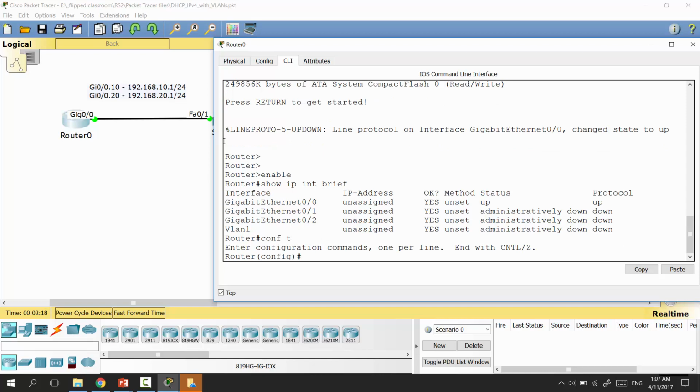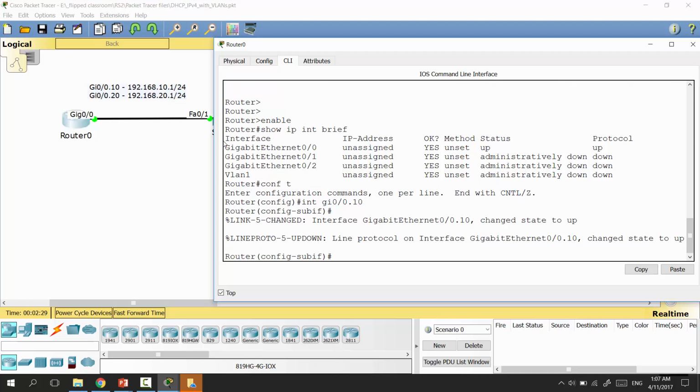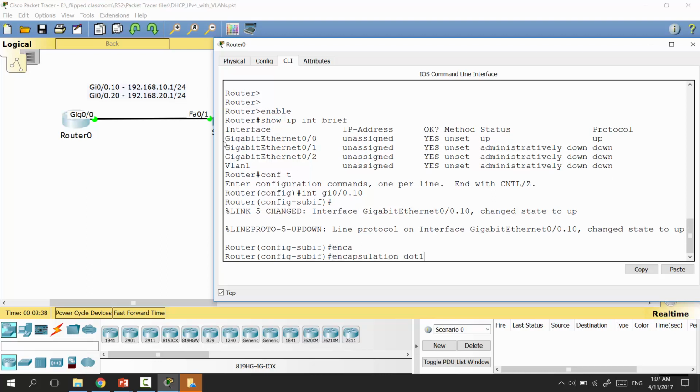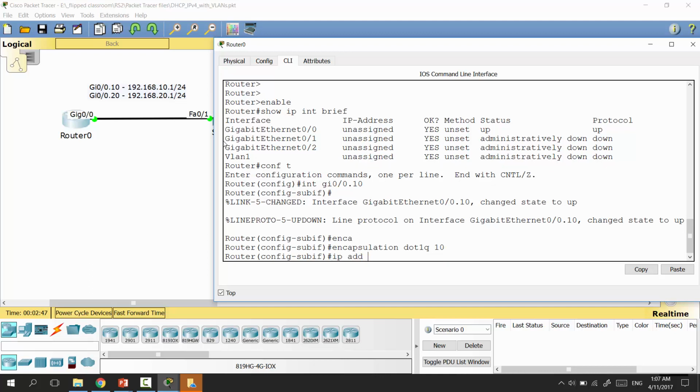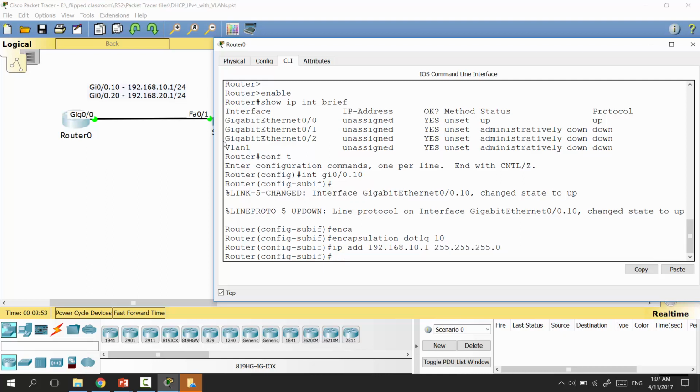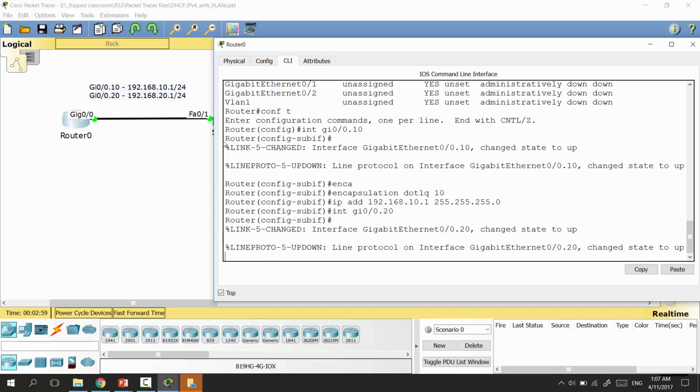I will not explain the theoretical part of sub-interfaces because this was explained in previous lessons. We have to go to configure gigabit 0/0 sub-interface 10, and we'll change its encapsulation to encapsulation dot1q, which turns on the trunk, and we'll say that we want to work with VLAN number 10. Then we'll provide an IP address for that sub-interface, 192.168.10.1 with the subnet mask of prefix 24. We'll do the same with gigabit 0/0 and sub-interface 20.